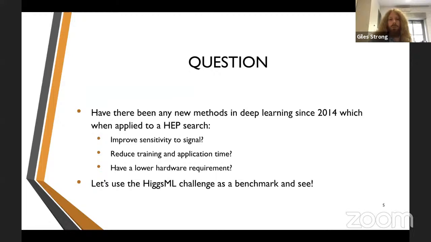So what I was thinking was, have there been any improvements in deep learning since 2014 that, when applied in a high energy physics context, improve our sensitivity to signal, reduce the training time and application time required, and perhaps also reduce the hardware that is required? So I thought, let's use the HiggsML datasets as a benchmark and see.